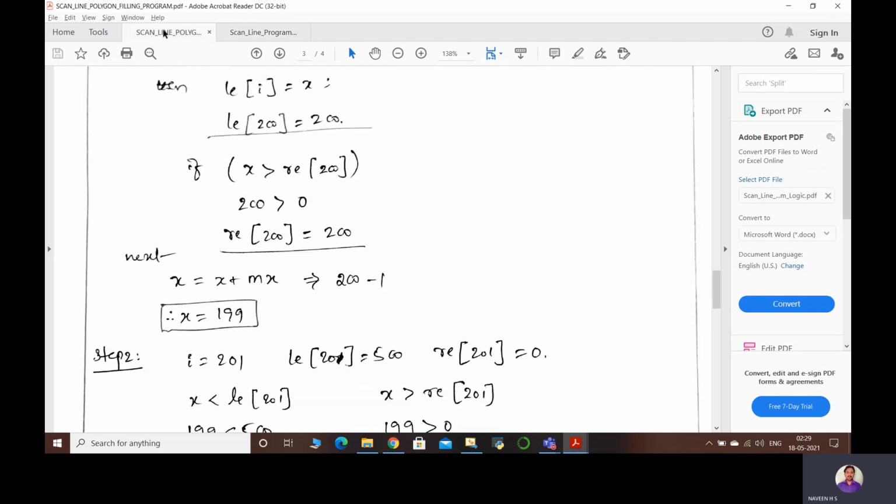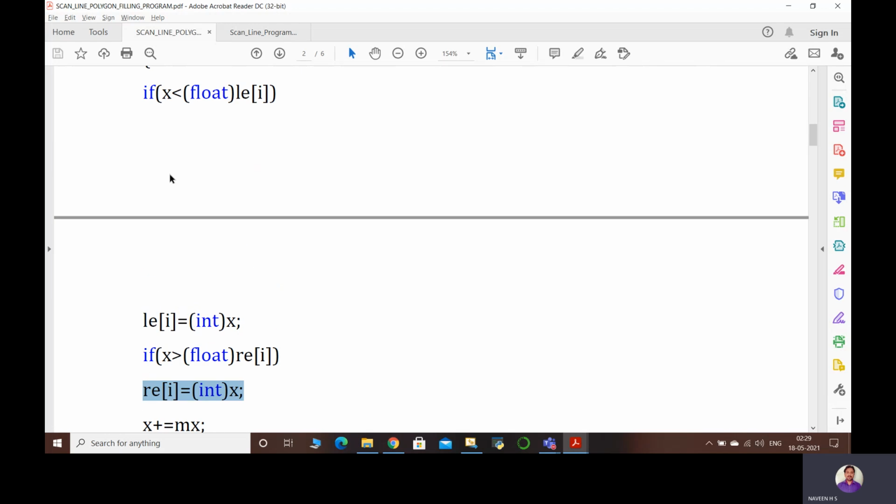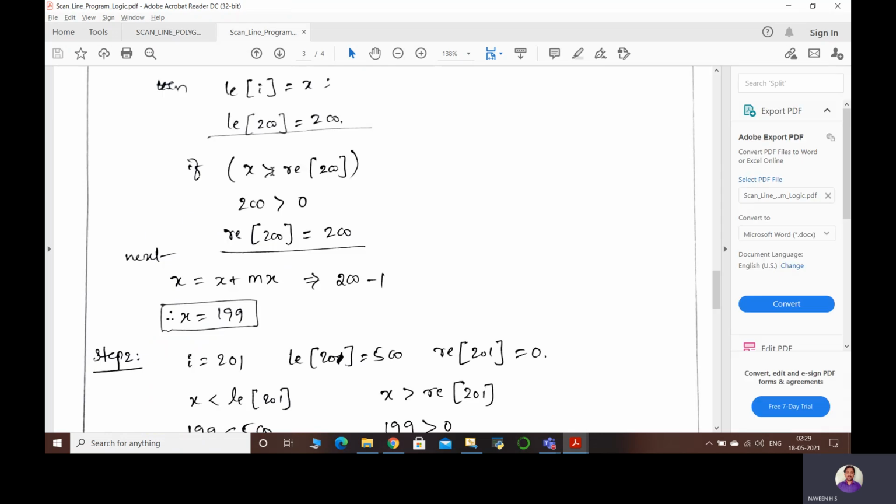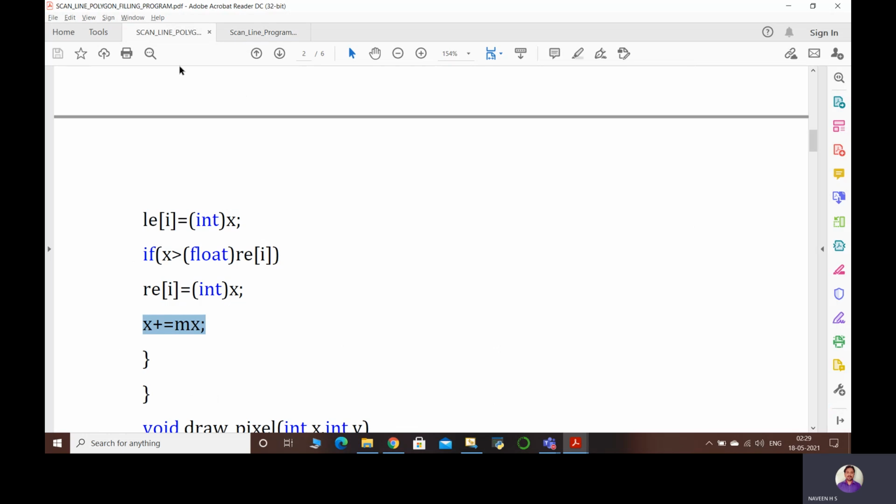Once I have applied these two if conditions with respect to the left edge and right edge and derived the values, you are going to calculate the new x value. The new x value is calculated using the formula x plus equal to mx, which means you have to expand this. It can also be written as x equals x plus mx. I already derived mx and I know the x value also.